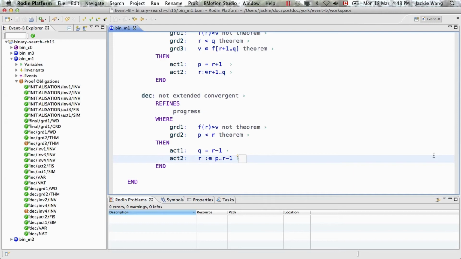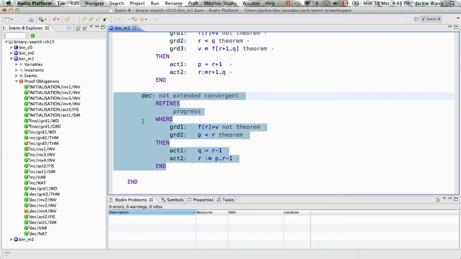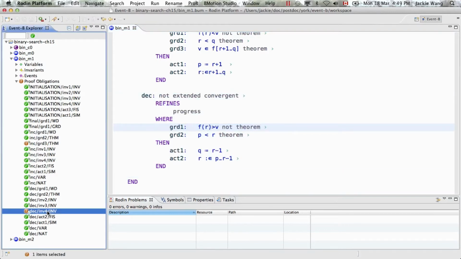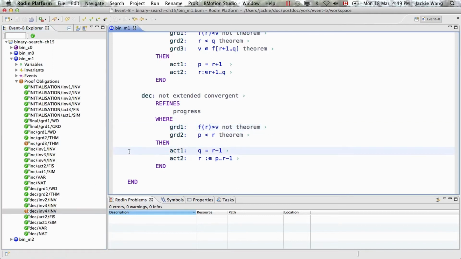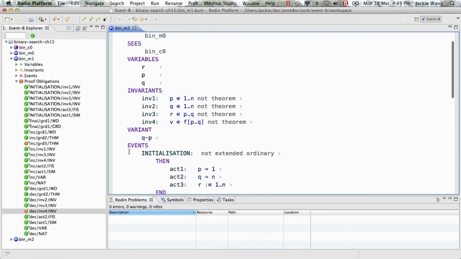We now look at the proof obligation that is related to invariant 4, and that cannot currently be proved as maintained by the event decrements, which is this proof obligation over here. Let's have a look at invariant 4.